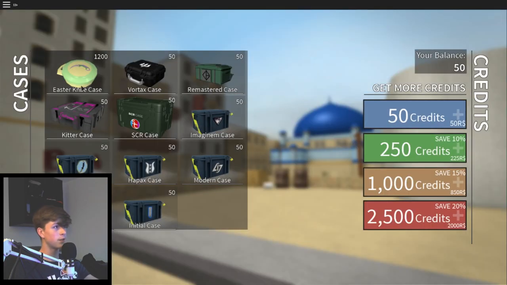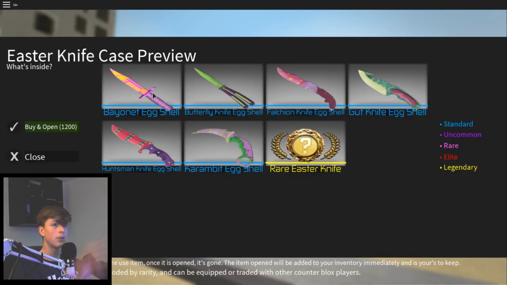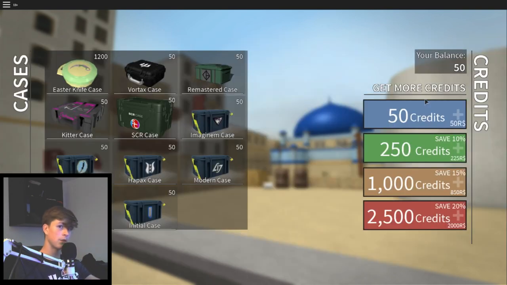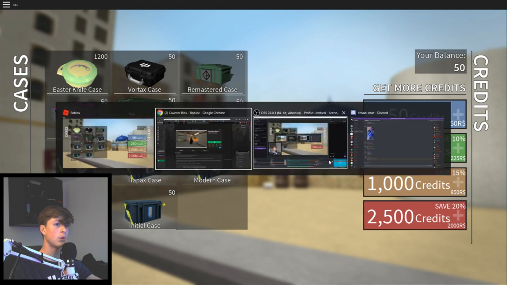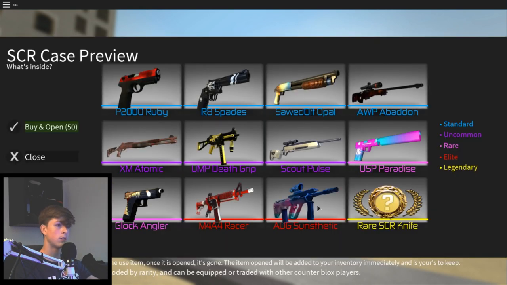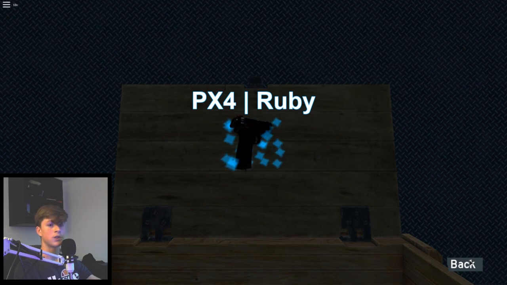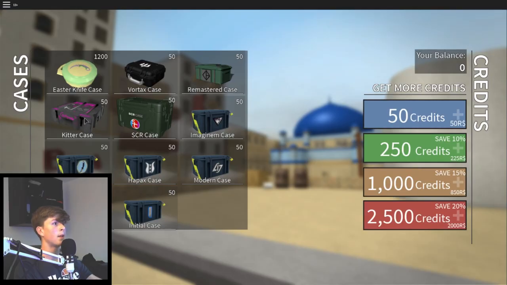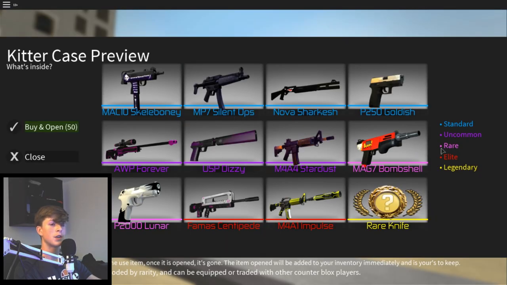So if you go in the game and you go to skins, you'll see that there's an Easter knife case, and in this, you're guaranteed to get a knife no matter what, okay? So it costs 1,200, and I've only got 50. So what you need to do... Oh, there's also an SCR case, which I guess is pretty cool. We'll maybe open that quickly. I wish I hadn't opened that. But, oh, there's a kitter case as well, which I didn't realise. I would have got a knife if I opened that one.